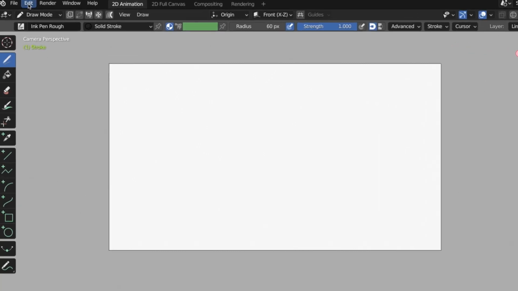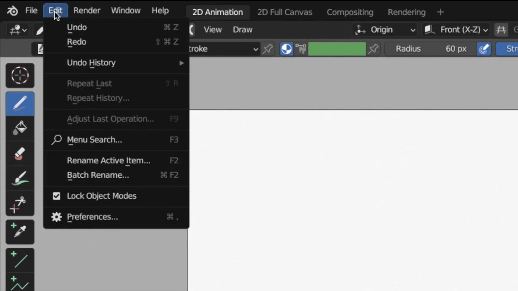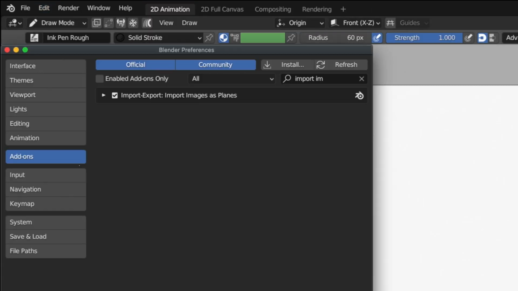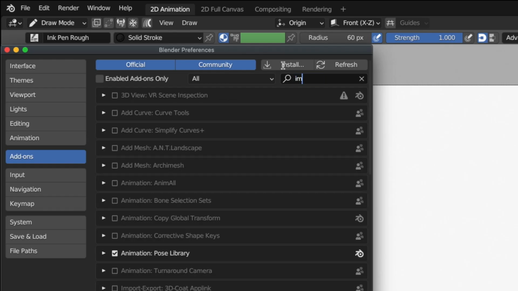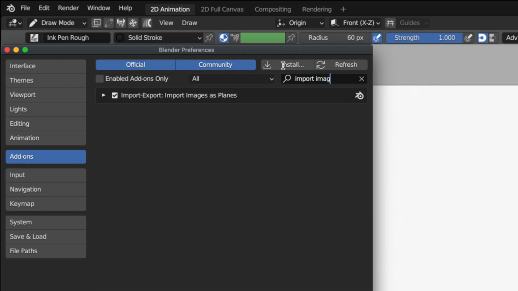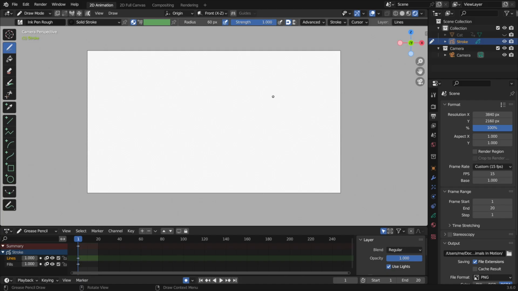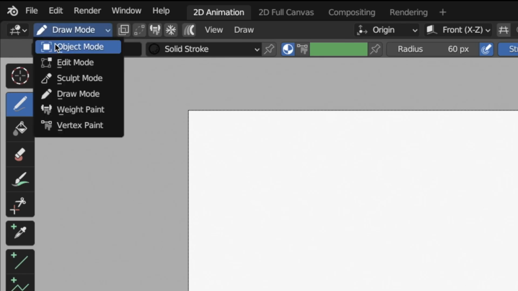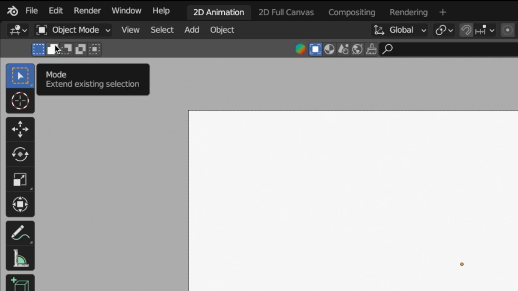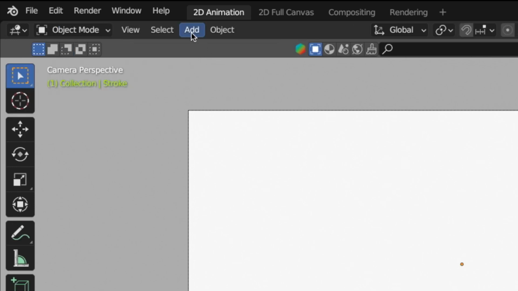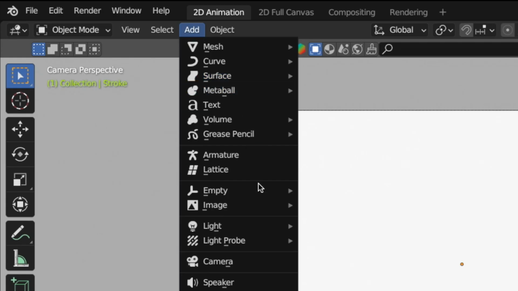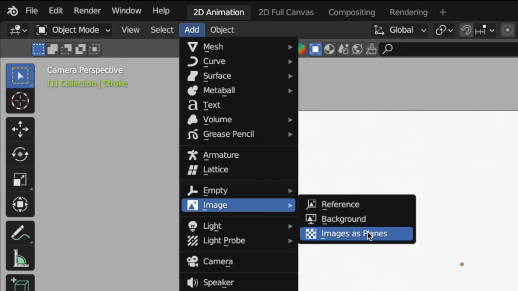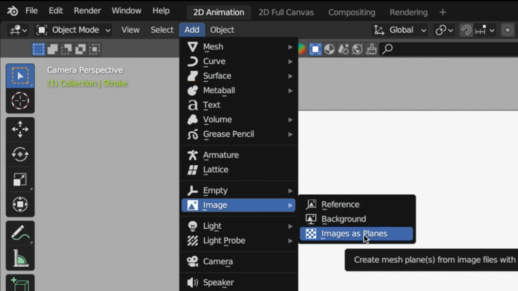So all you need to do is go up to Edit and go into Preferences, and then under Add-ons, type in Import Image and you'll have it right here. So just make sure that this is selected. Next, you need to go up to here where it says Draw Mode and select Object Mode. And then go over to Add and then scroll down to Image and you'll have images as planes.